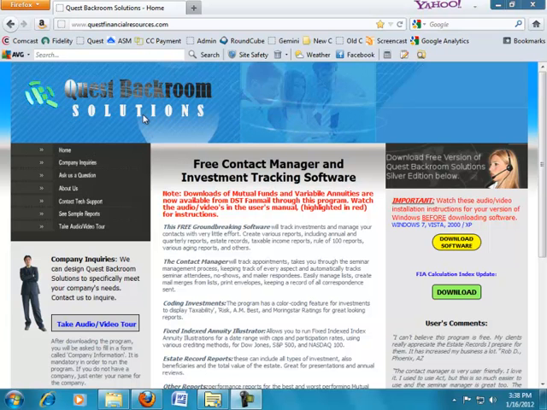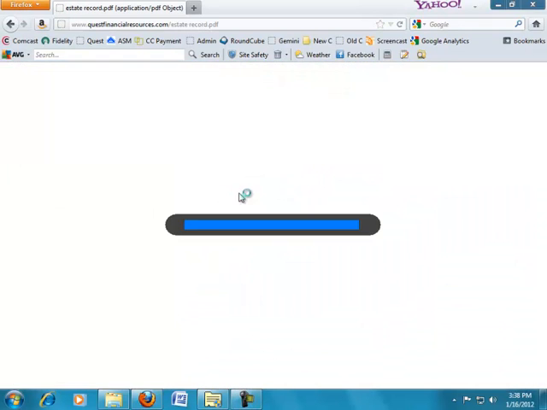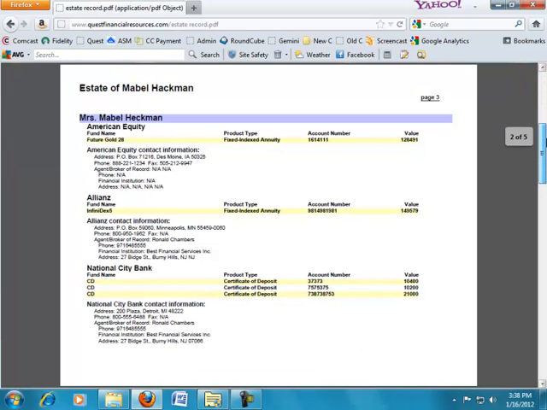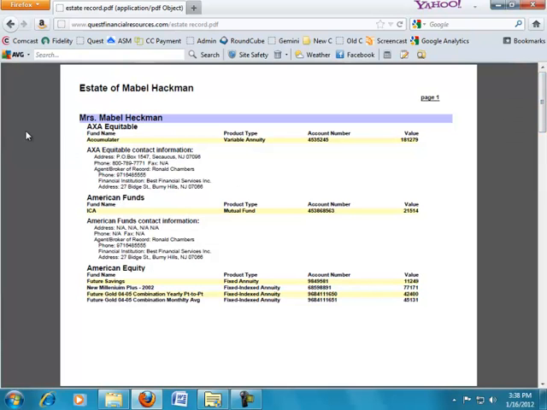While you're at the website, you may want to check out some of these sample reports, and you'll notice that some of them have more than one page. If you scroll down here, you'll see the pages change. They're also actually printable.